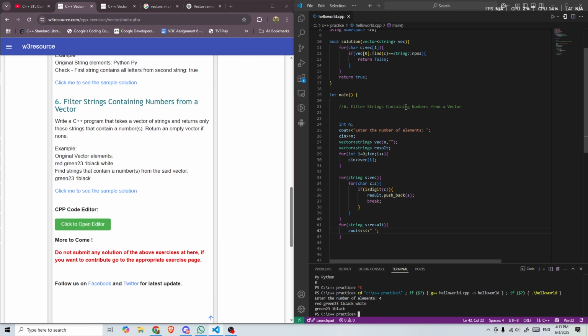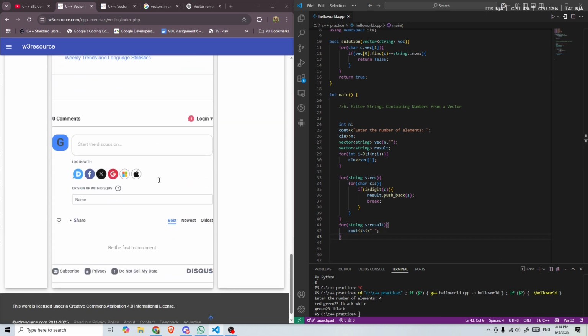Okay, we have solved this question as well. Again, very simple question. We were given a set of strings, and we just had to return the strings that contain any digit at all. So what I did in this case, I just took each of the elements of the vector, each string, and I just one by one checked if any of its characters is a digit or not. If it is a digit, I just push that string in the result and then I break this loop. Otherwise this continues, and in the end I just print it. Very simple set of questions, not challenging at all.